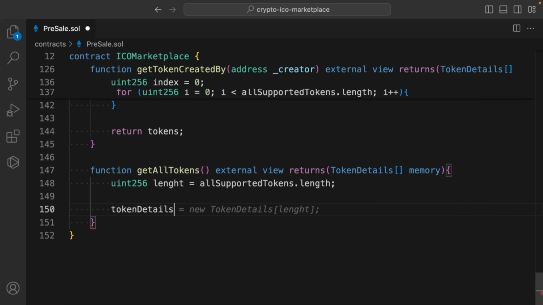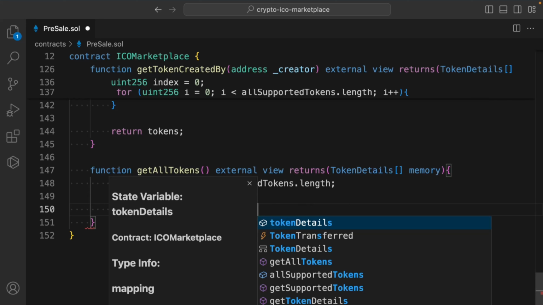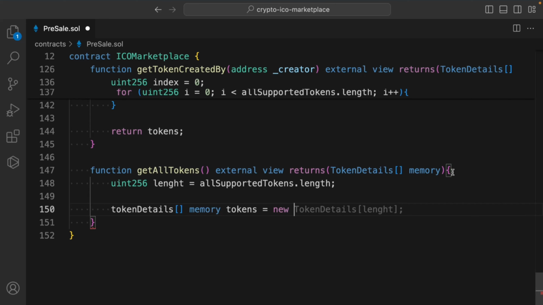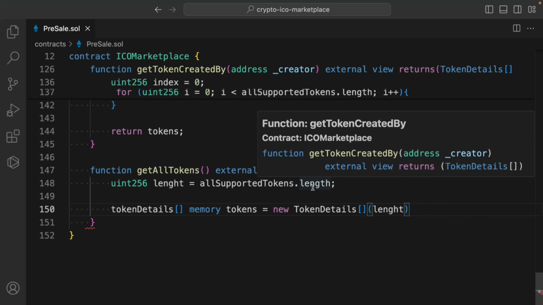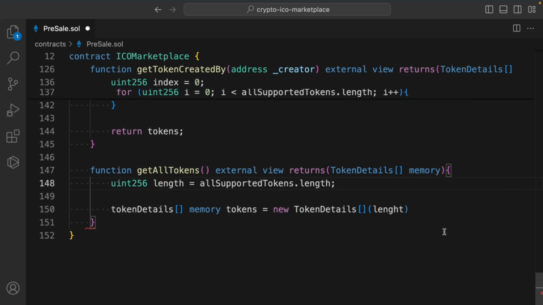Now we can come back here, we'll take this token details, and we have to build a new array which we have to return. We'll call it tokens. Let's call this token details length, and I have to check the length spelling. So this one is copy paste, and here. So this is simple, same logic.